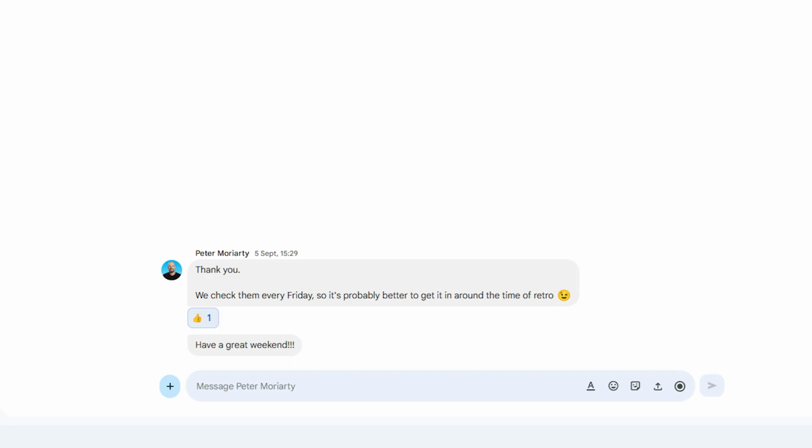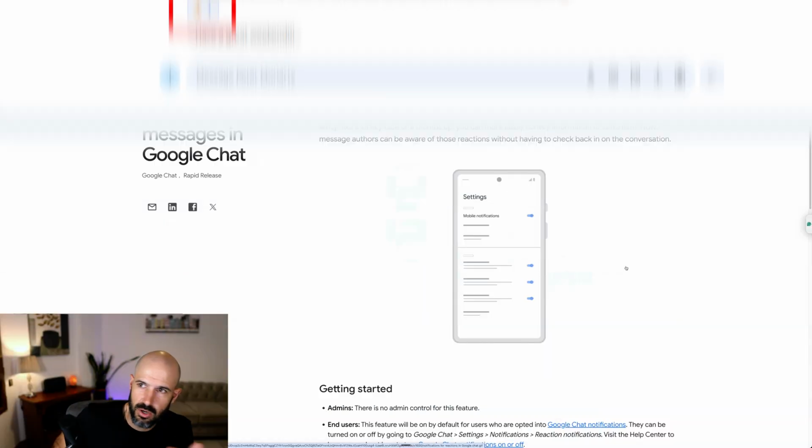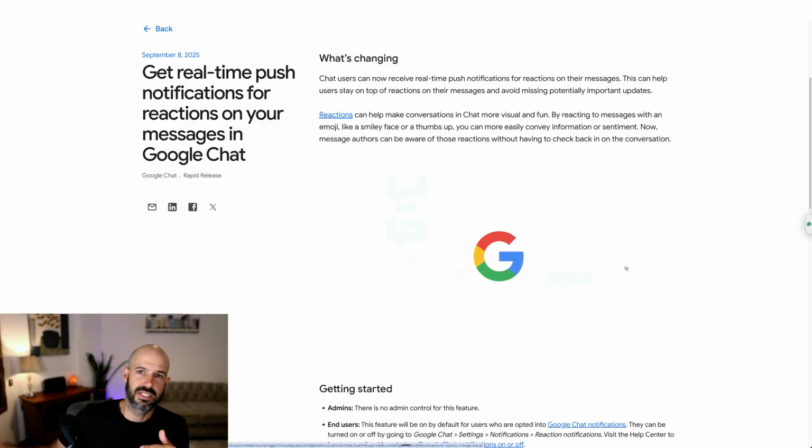I do find sometimes that I'll send a message to someone and rather than them replying and saying okay, they'll just react with a thumbs up, but I don't know if they've reacted or not with the emoji because I don't get a notification. Well, this will actually send you a notification now.